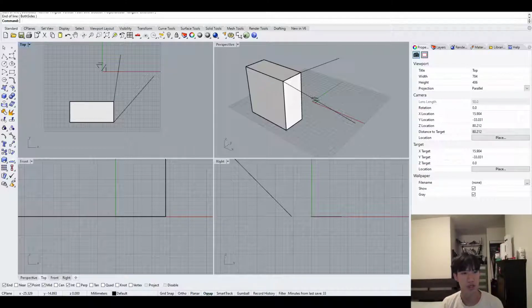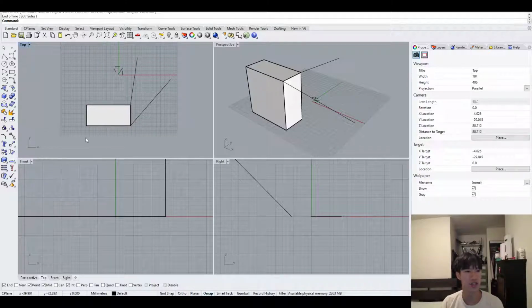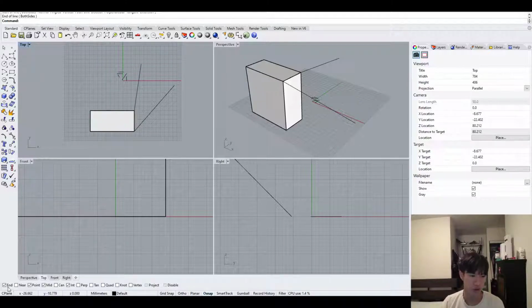And then OSNAP. OSNAP is pretty much the most used of the constraints that you're going to use. OSNAP is basically all of these object snaps over here. It's basically what part of the object your cursor is going to snap to.